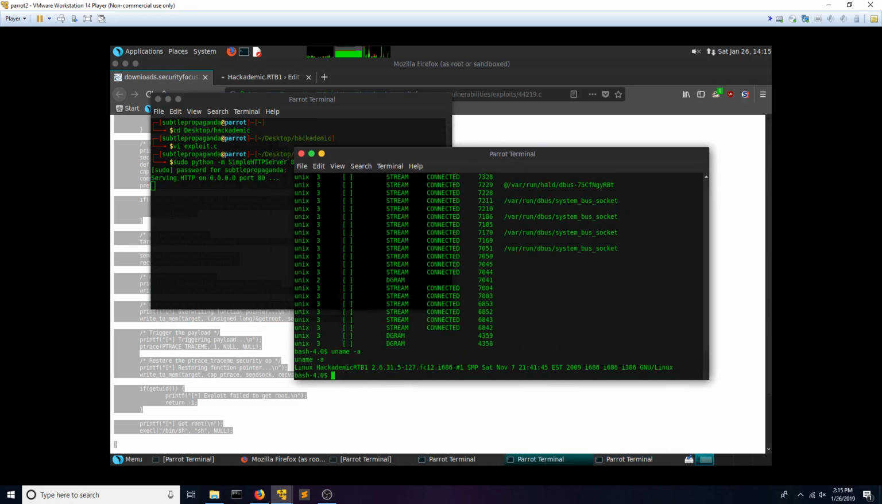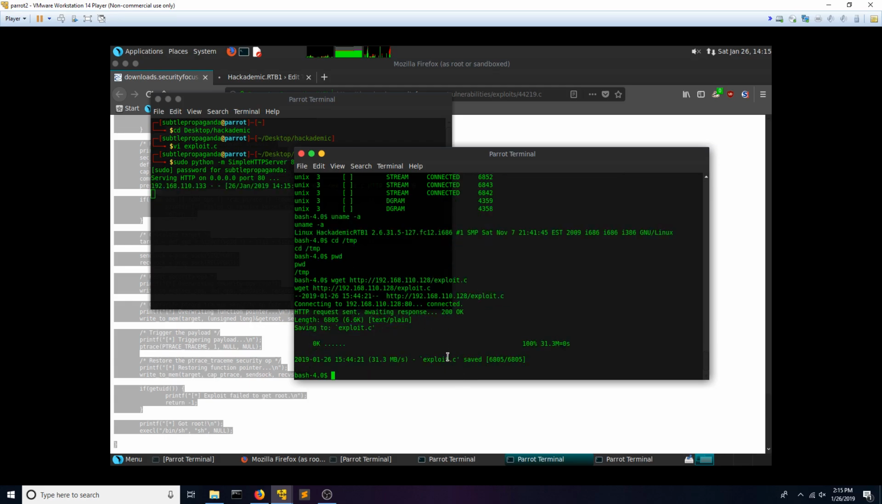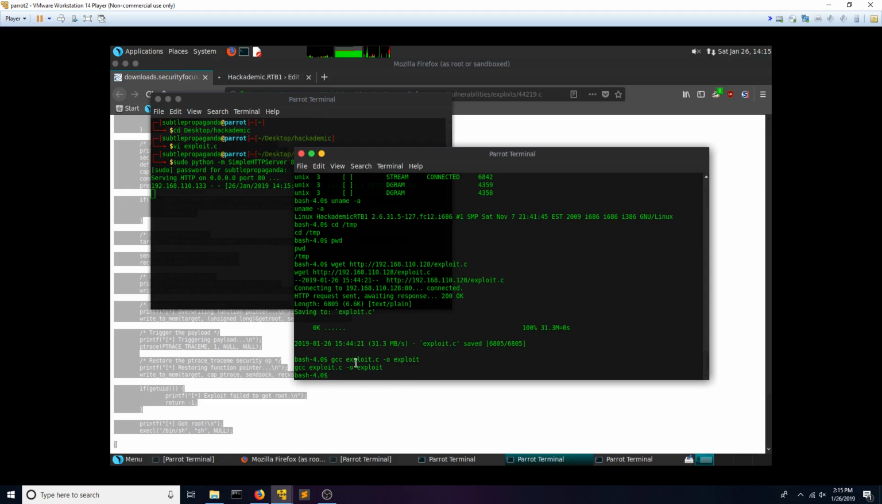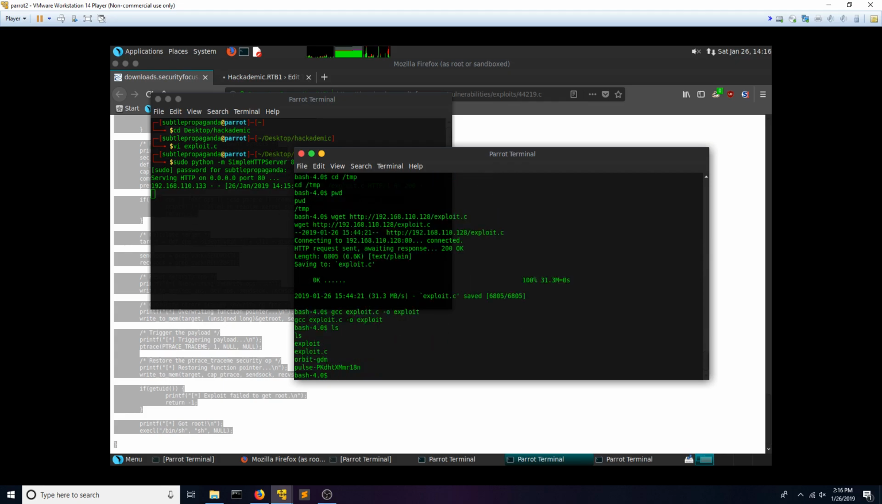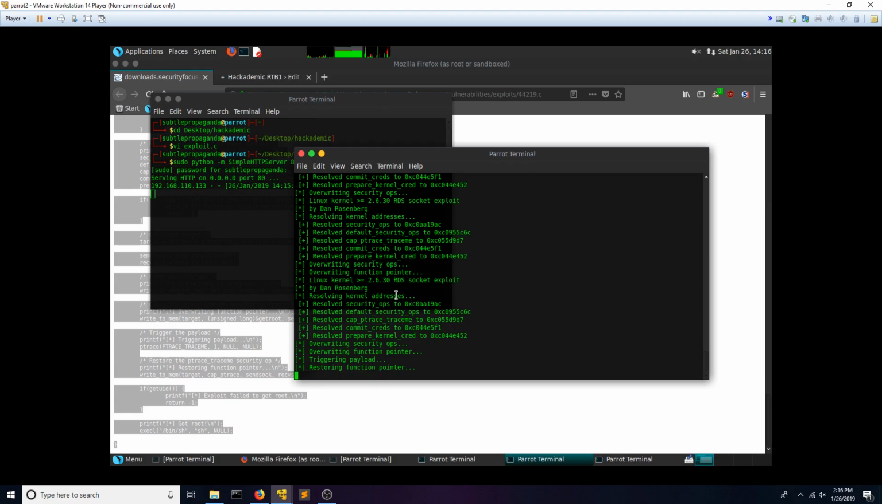We can go to a writable directory, usually temp. And now we can wget this. So we saved exploit.c, let's compile it. And if GCC wasn't on the box, you could compile it locally and then host the actual executable on your machine and then just wget that. And now let's run the exploit. You can see it's doing its thing.